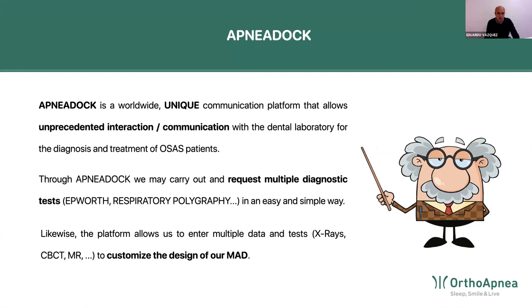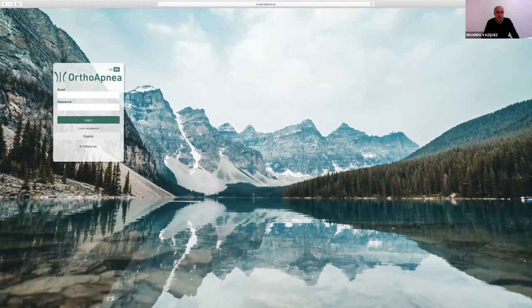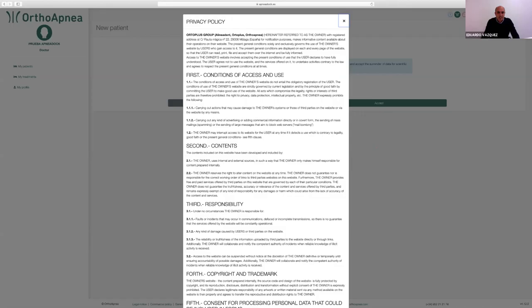Now, this will be the initial image when you get into the navigator. You need to access the platform. You will introduce your email and your password. Once you're inside, the first thing that appears is a disclaimer: the platform complies with all the European regulations regarding data protection. So you're safe on that side. There's no problem.